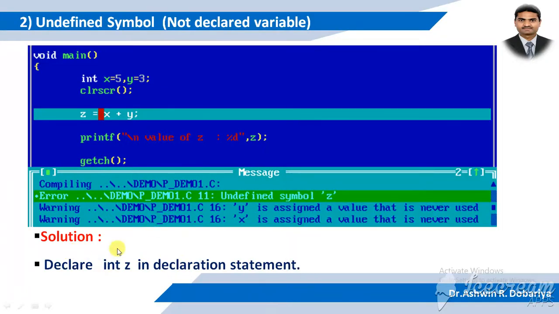So here the solution is also given in the slide. Here the error is undefined symbol z, so the solution is to declare z in the declaration part.